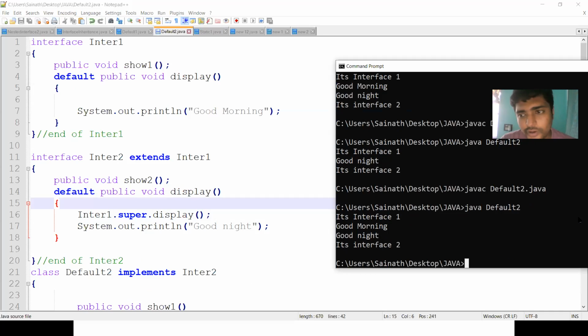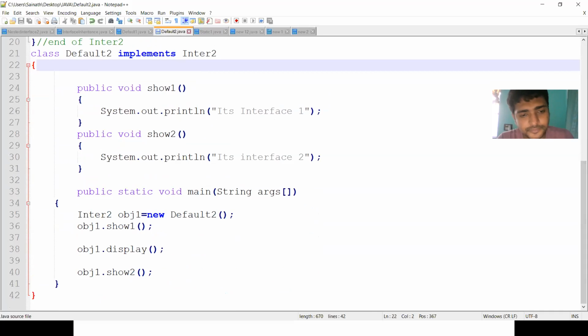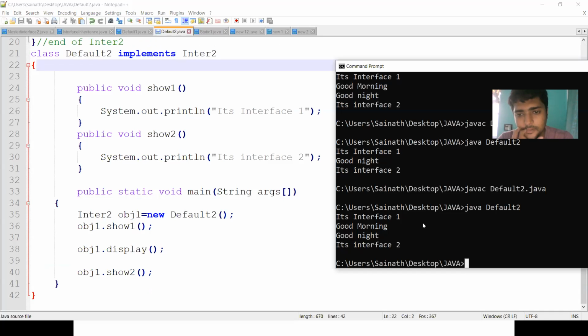That means whenever you call the display method here, let us see this. Check the program. Here obj1.show, so the show method is displayed. Then obj1.display. That means the control goes to the most recent display method, which is the sub interface display method. That is the good night method. Before going to that, we are using the keyword super.